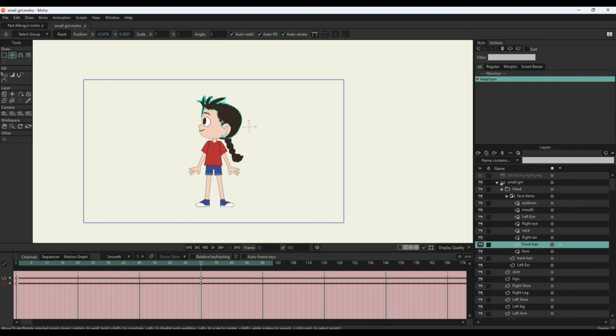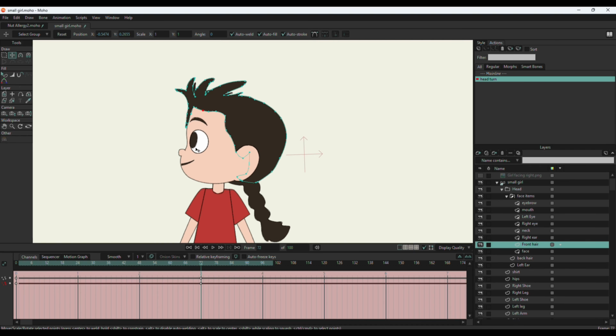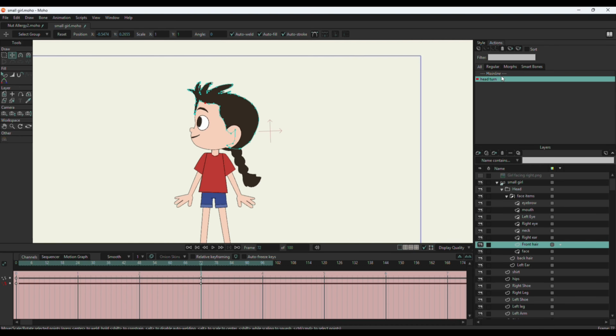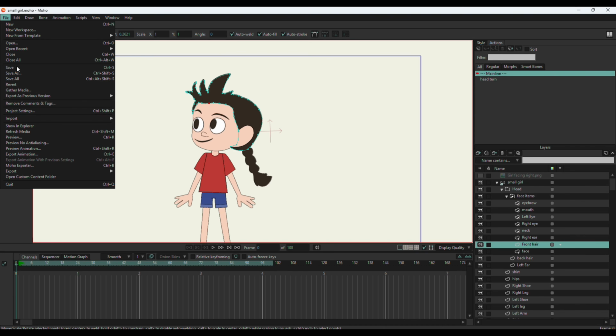Alright, that's the head turn done. Let's give the rig a quick check, and then we'll move on to the body turn. Make sure you watch video number 2 for the next steps.